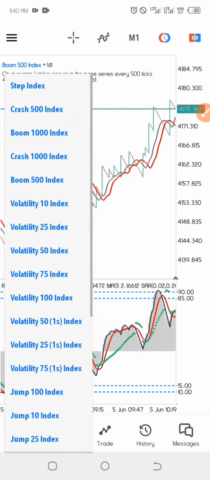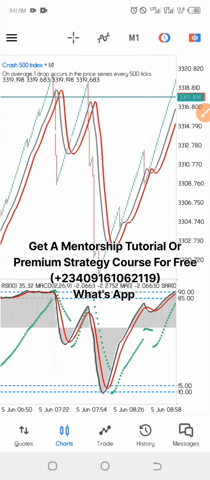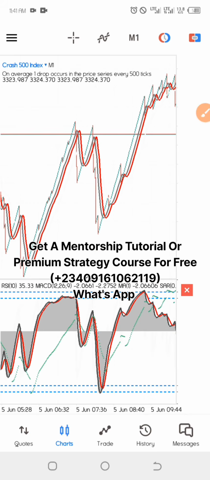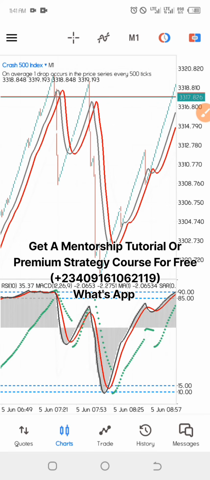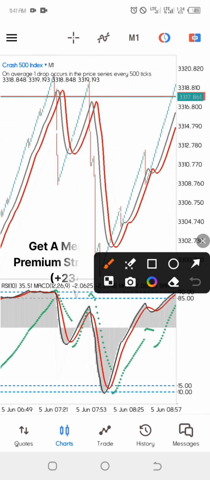Now let's first go to the Crash, then we are going to be looking at the recent trade right here. For the zoom level, when you zoom out completely, just zoom in once. That is the zoom level we are going to be using. Now let's use this recent price move.